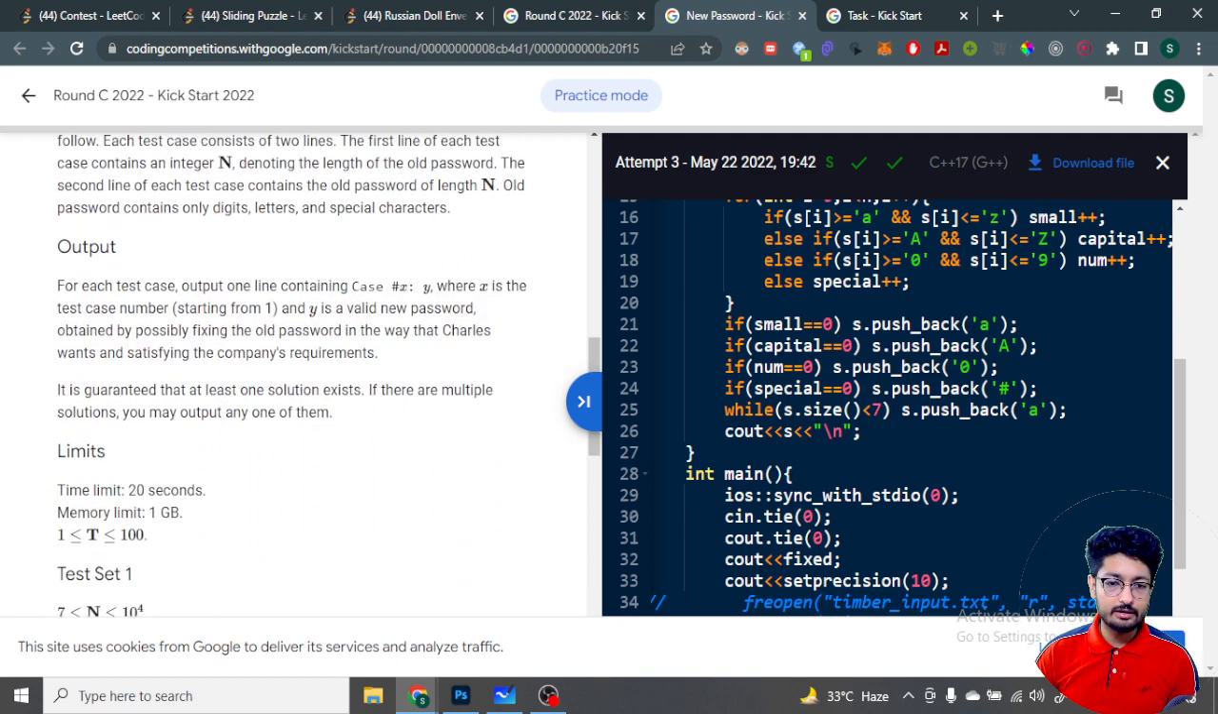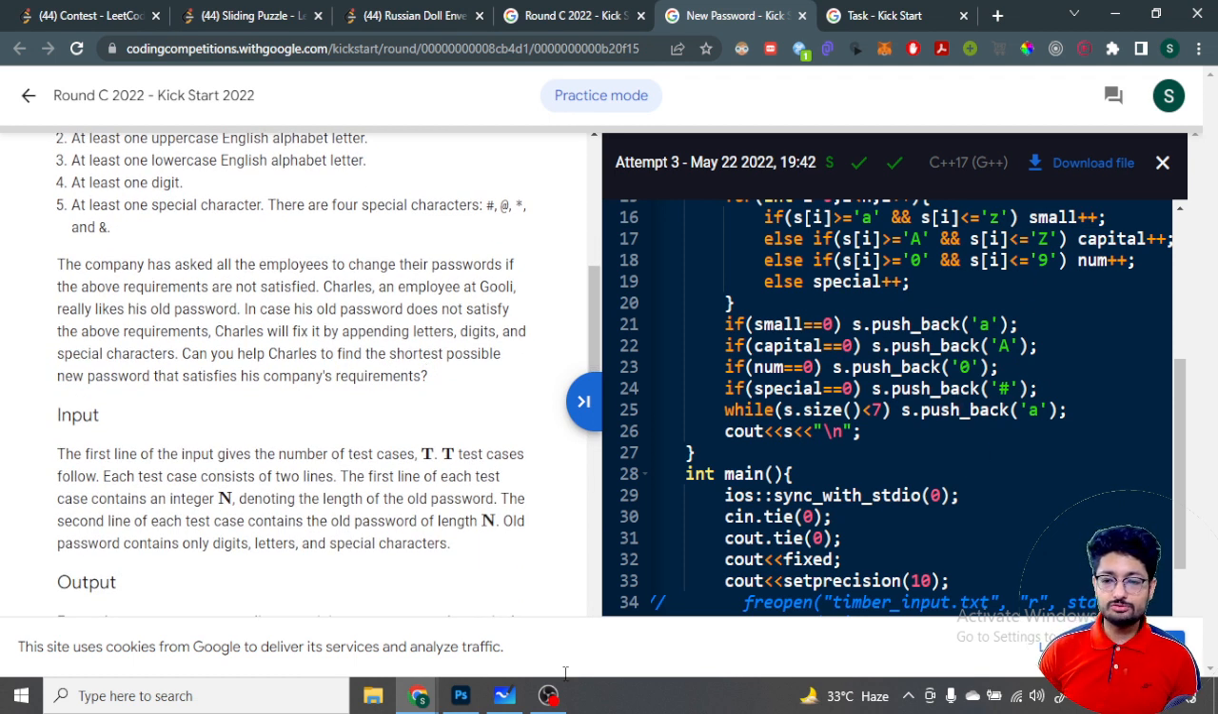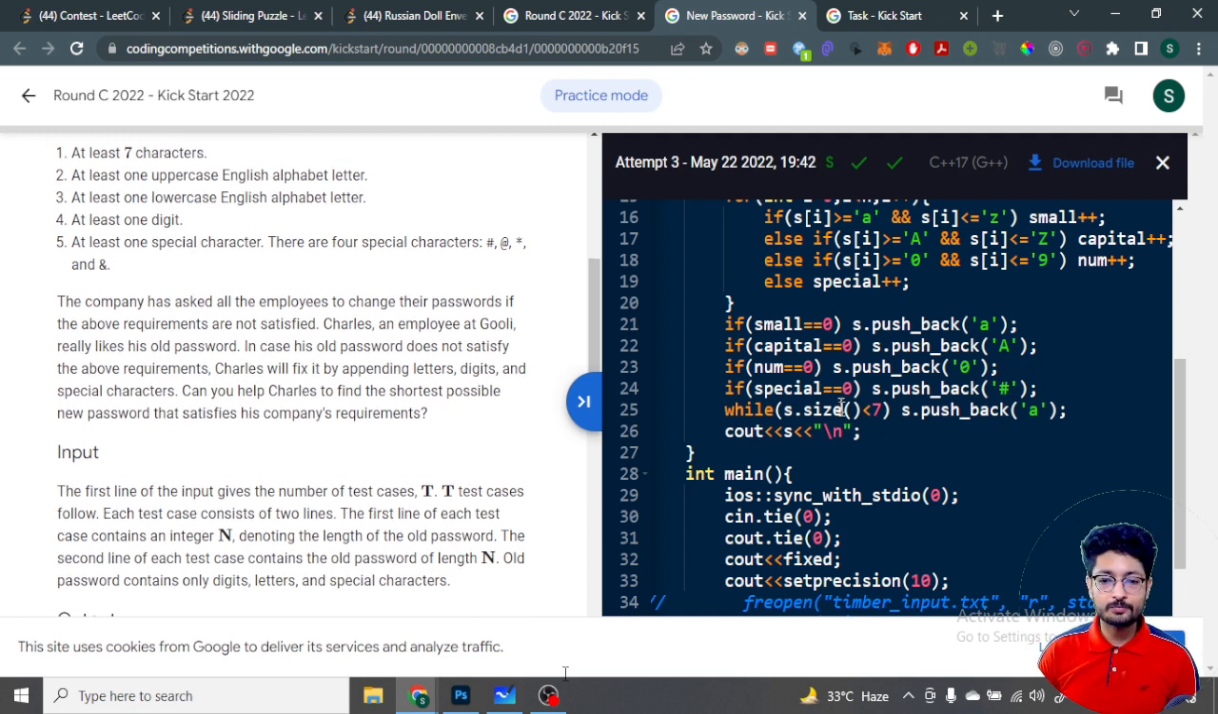So I append a hash. Now all four character type conditions are satisfied. There's also one more condition, that the password has at least 7 characters. So you can just do a while loop. Till the size is less than 7, you keep on appending more A's. You can append anything, but just keep appending until its size becomes greater than or equal to 7. If it's already greater than 7, this while loop will not start. If it's less than 7, it will keep appending A's until its length becomes 7, and then stop and print out the answer.